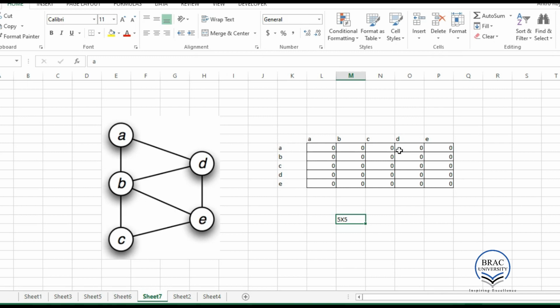There will be 5 rows and 5 columns, and each row is named after the particular vertex. This row is named after A, this row is named after B, this is C, this is D, this is E. Similarly, this column is named after A, this is B, this is C, this is D, and this one E. Since it's a two-dimensional array, whenever an array is declared, it's initialized with values 0. So by default, these boxes will contain 0 in it.